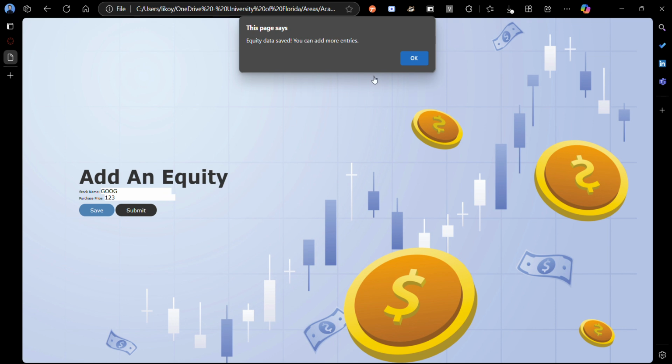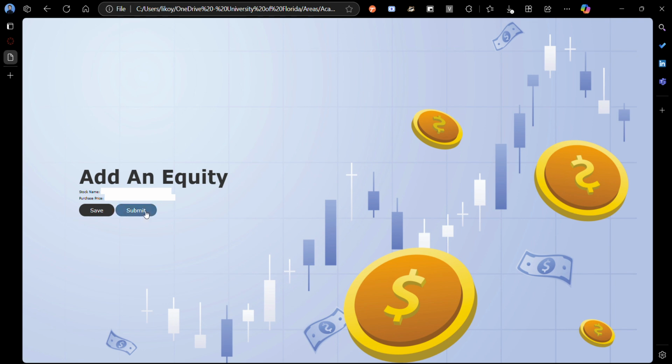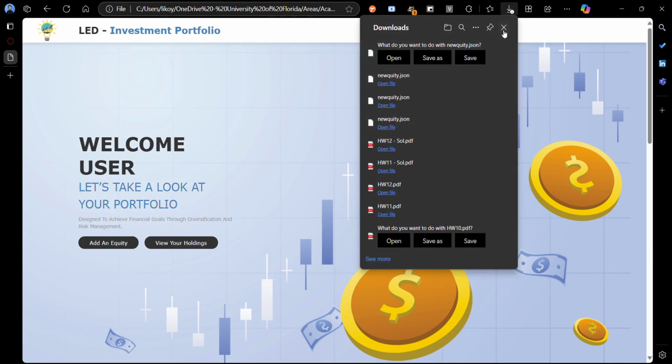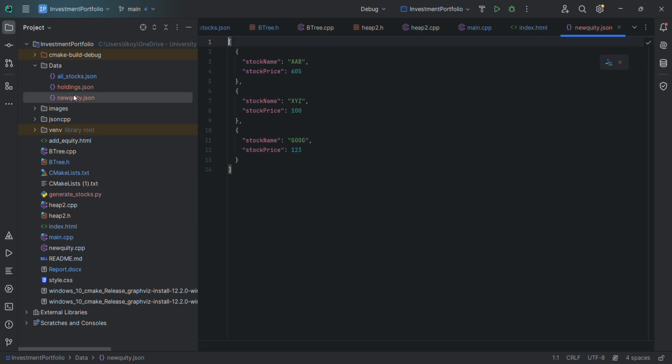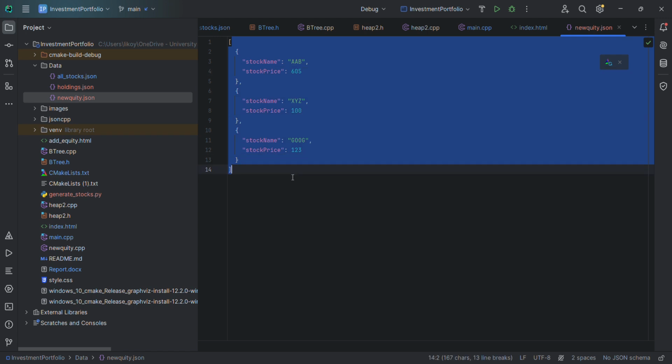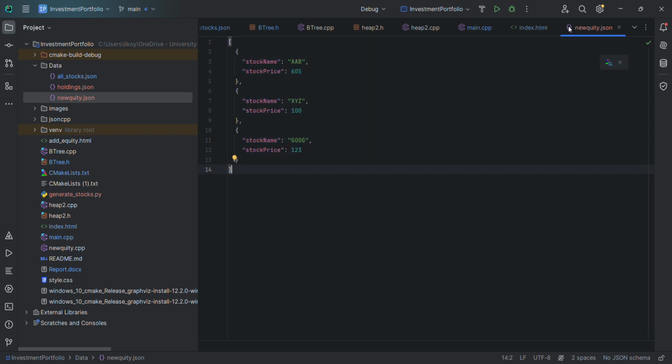After you put in all the stocks that you quote unquote bought at the particular price that you bought them at, you just press submit. It saves the file, and the file goes back into our code. It's going to be called nuquity.json. This is all the data that we just collected from the user. From there, it goes back into the HTML. It gets parsed in main, it gets organized into a max heap.